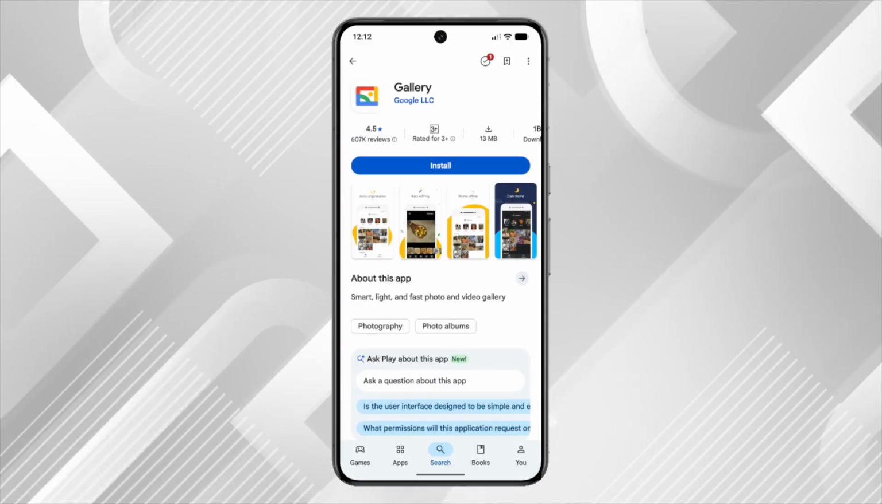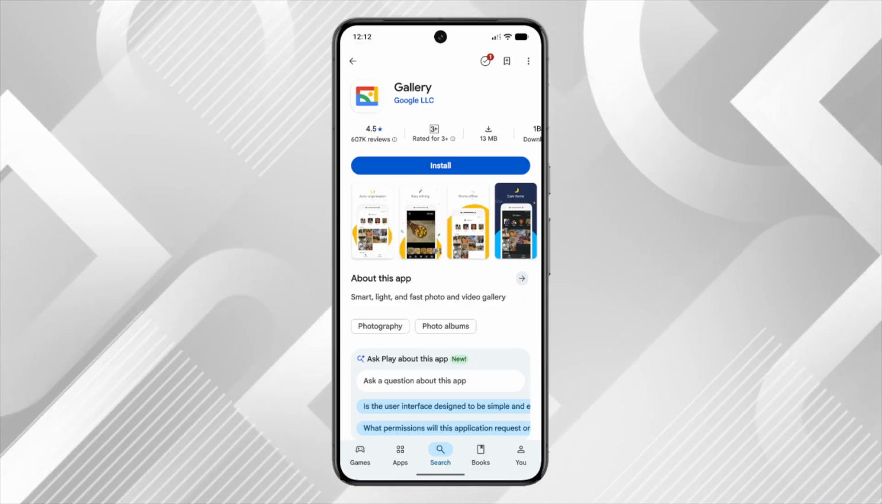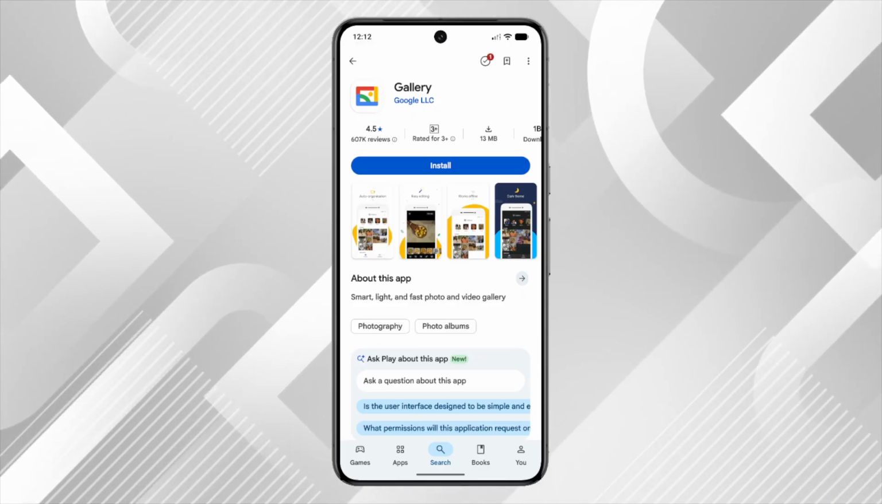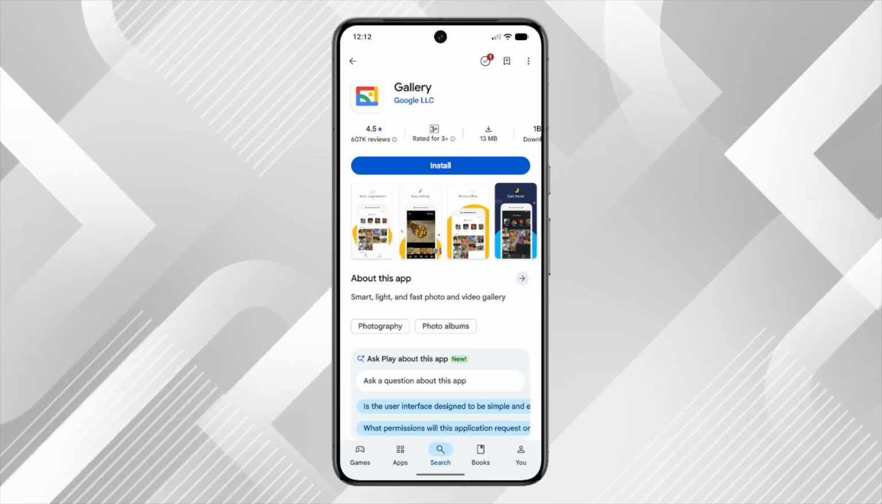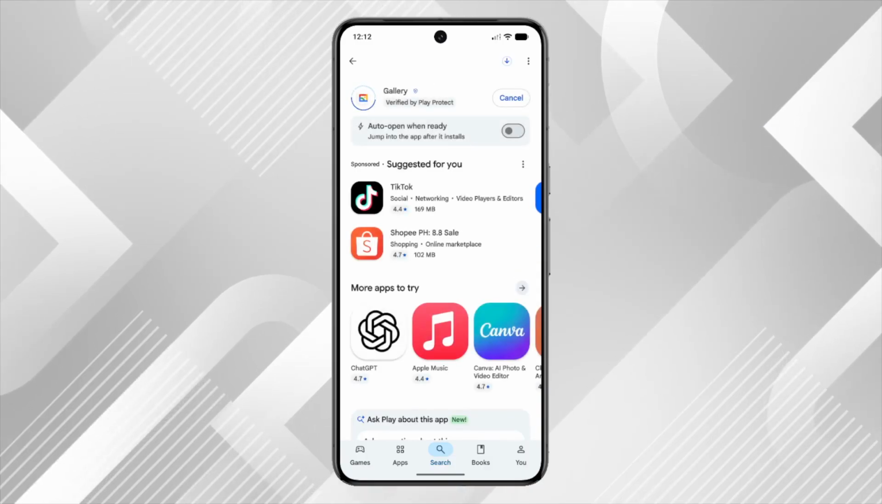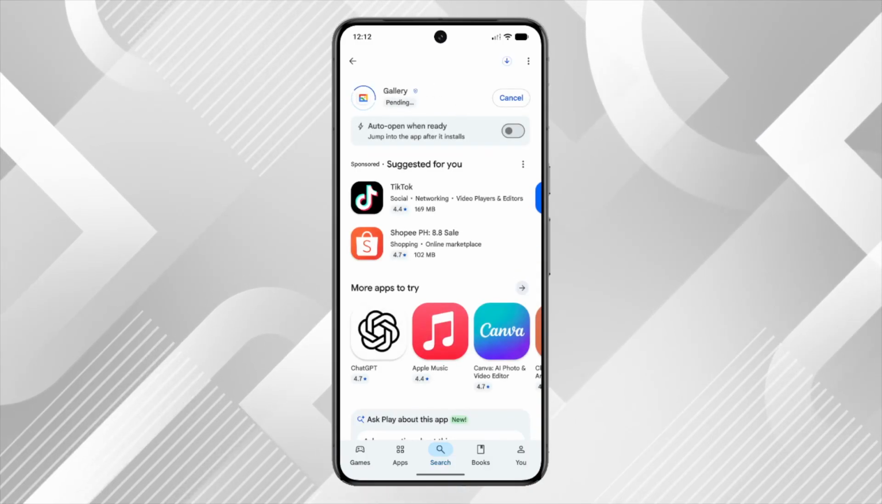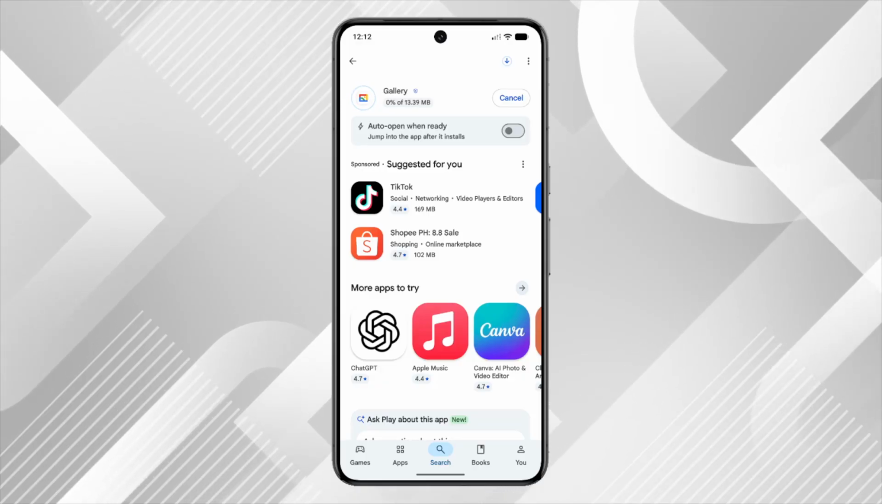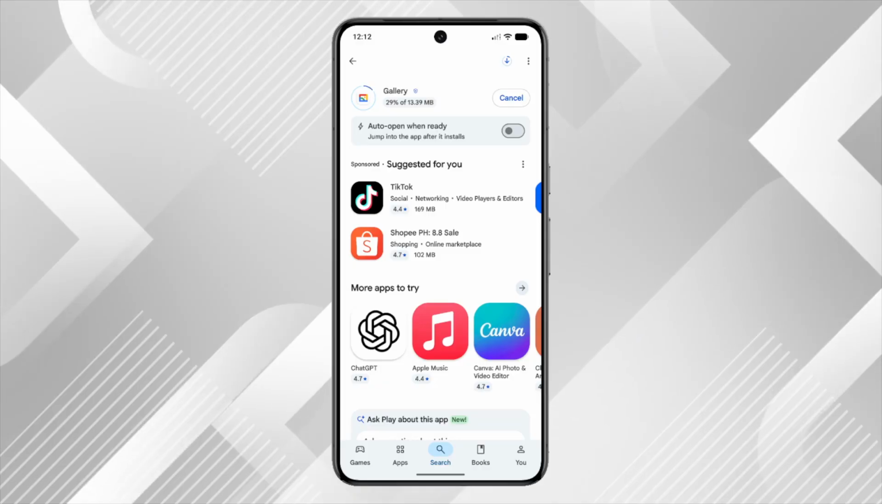This will open up the app's details page where you can read more about its features, see screenshots, and check user reviews. You'll also see the Install button prominently displayed. Now tap the Install button. This will start the download and installation process for the Gallery app on your device. The app will begin downloading immediately and then automatically install once the download completes.